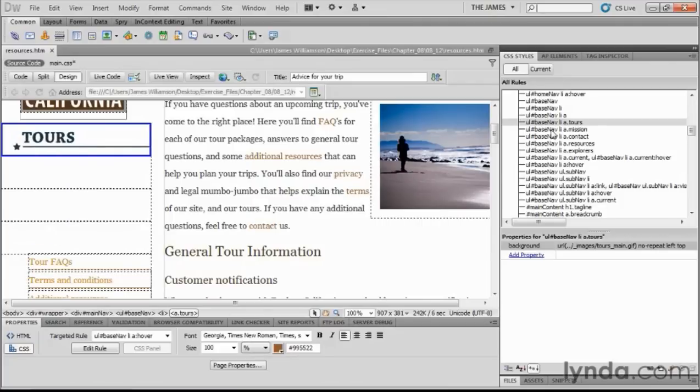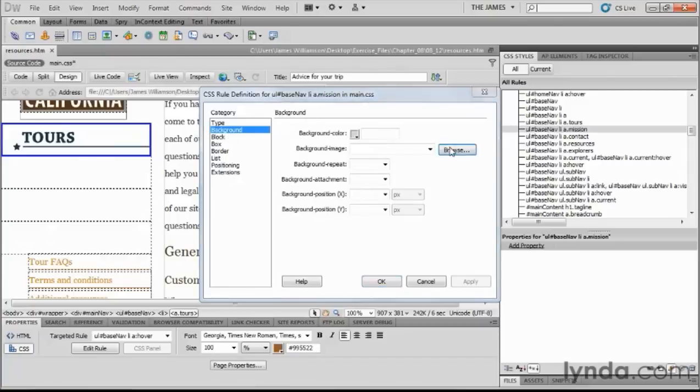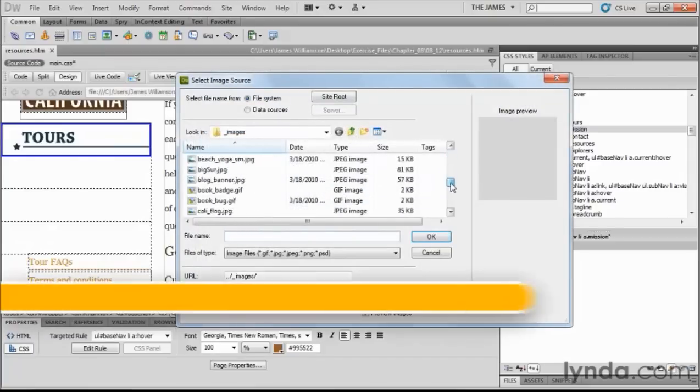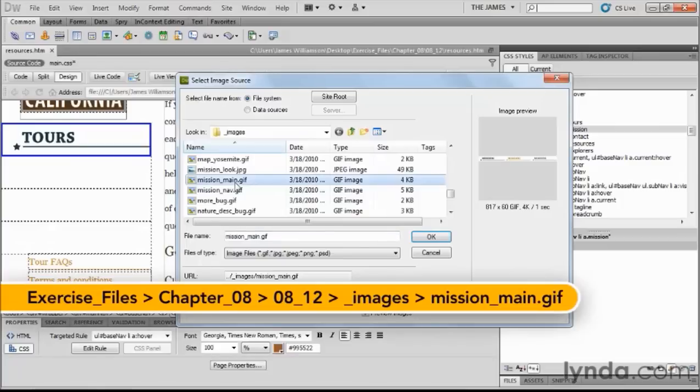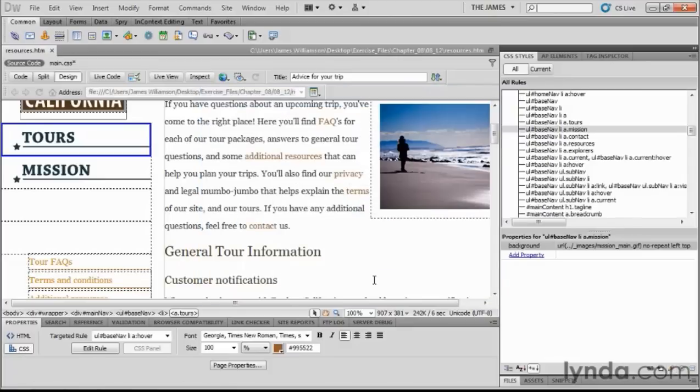So I'm going to go to Mission, double-click that, go to our background category, and browse for the image. Now for this one, we're looking for the mission_main.gif. I'm going to click OK. We're going to do no repeat for the background image, and once again left and top for the background position. Click OK, and now mission shows up.